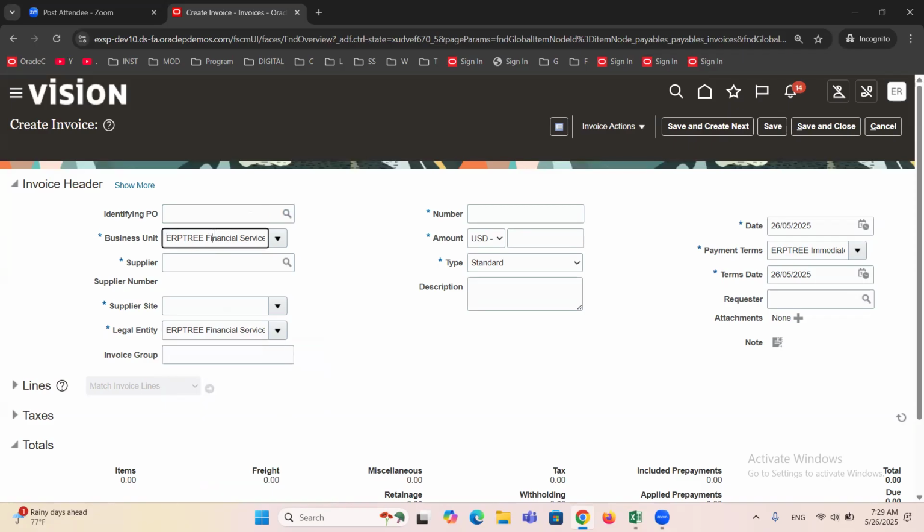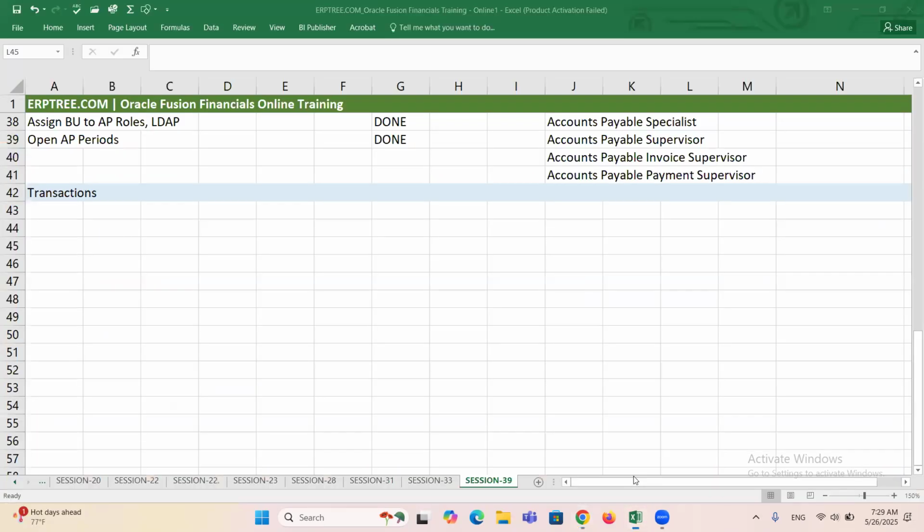And for this business unit at invoice options level, we gave default currency as USD. The same is defaulting. And for this business unit invoice options level, we selected default payment terms as ERP3 immediate. The same the system is reflecting. These are the points we have to notice. So let's discuss a few points, then we'll proceed.